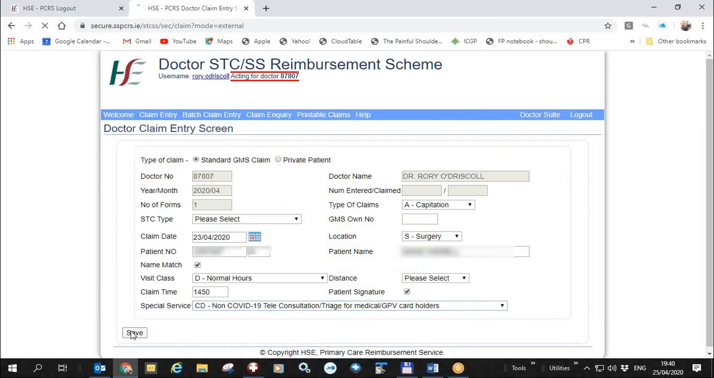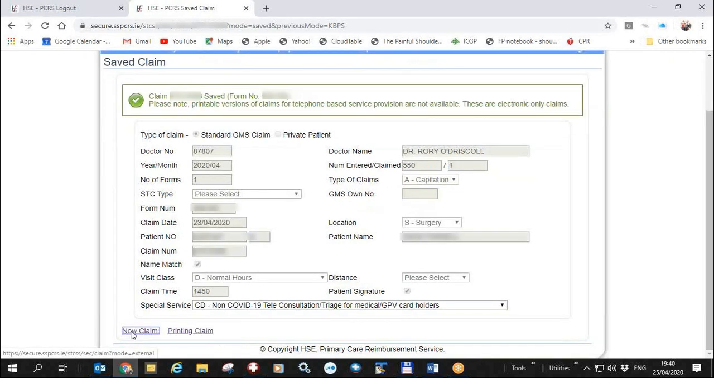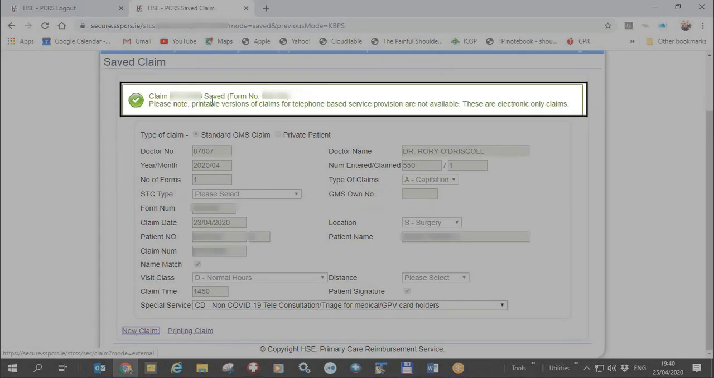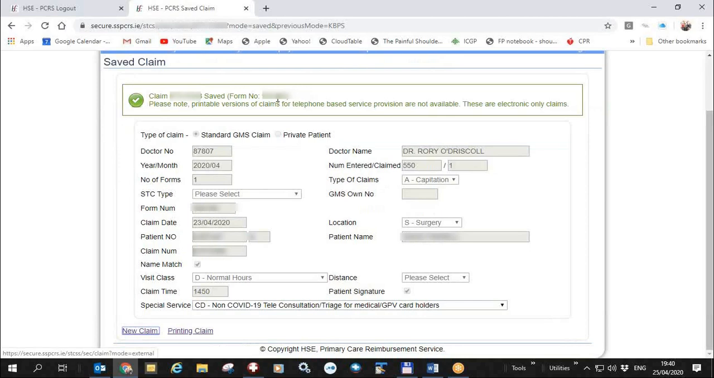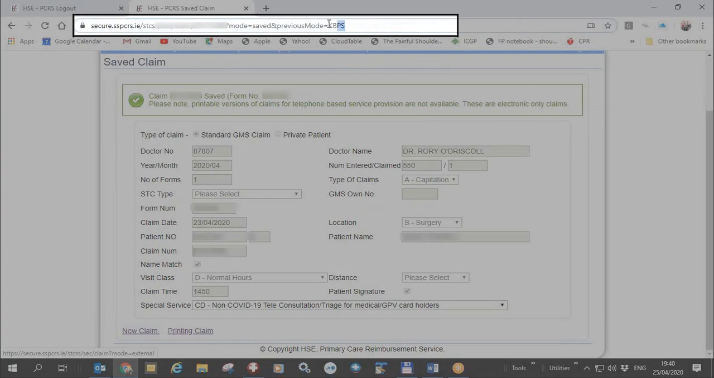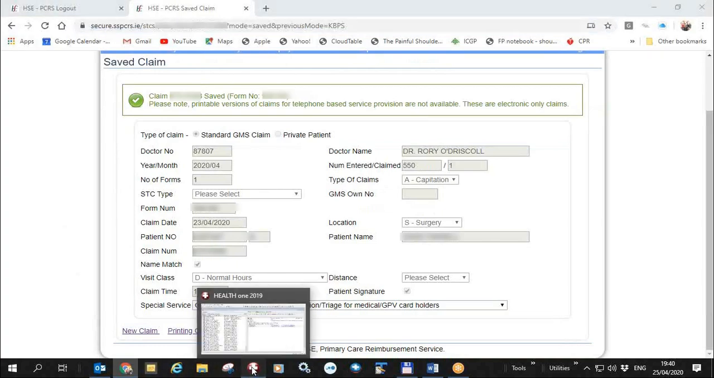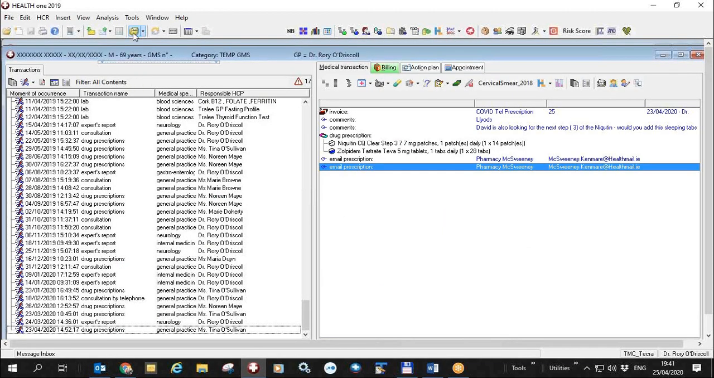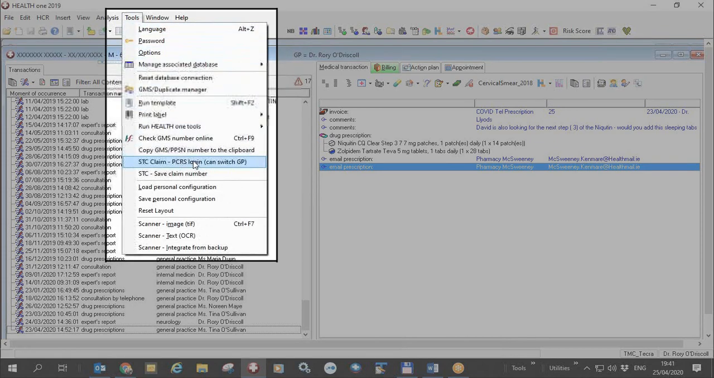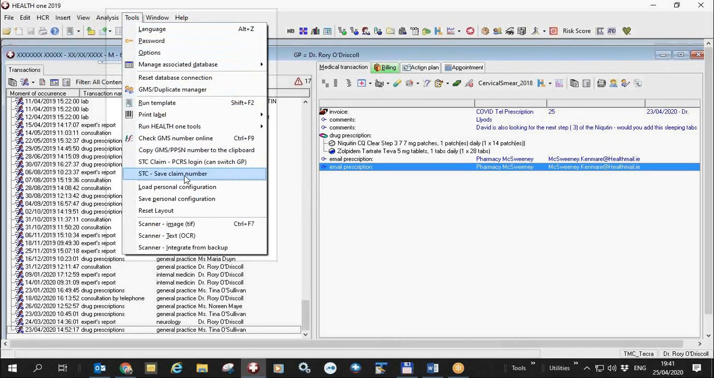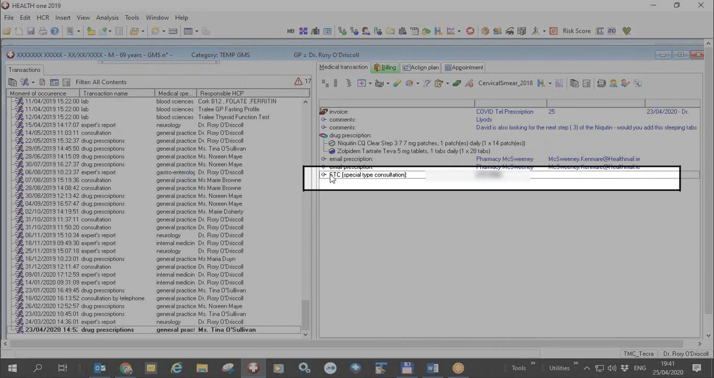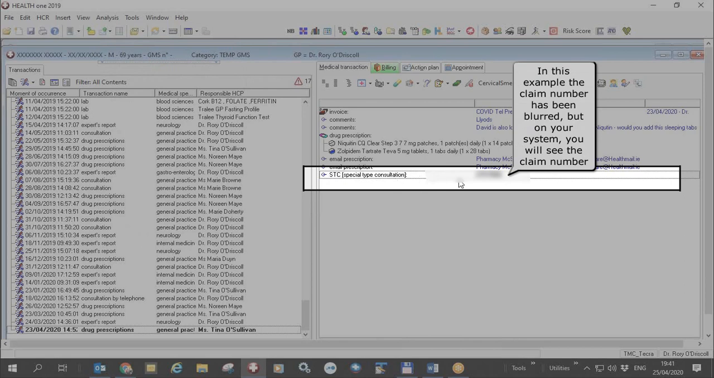I'm on the PCRS site, and I will get the claim number and the form number. What I will do now is simply copy the web address or URL up there by highlighting it and hitting Ctrl and C to copy it to the clipboard. Go back into Health One, click on Tools, STC Save Claim Number, and Health One automatically puts the STC item into the patient file with the claim number here so that you can search for it later on.